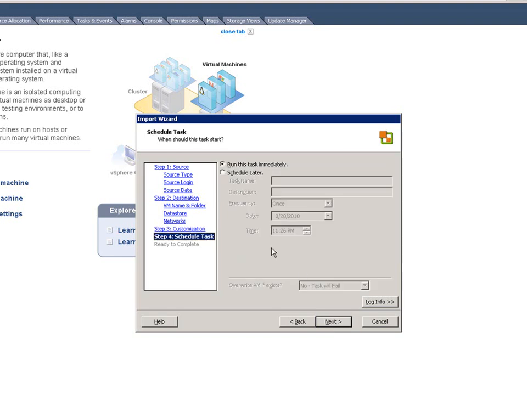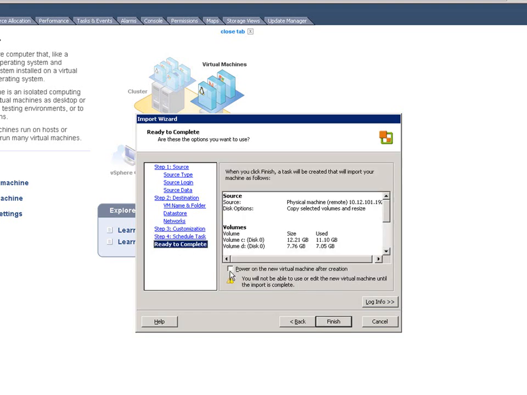Here you have the option of running some type of scheduled task. If you have any type of scheduled task that you want to run either immediately or run at a later time, we're going to leave this as default. Click on Next. Now you can power on the virtual machine upon creation.